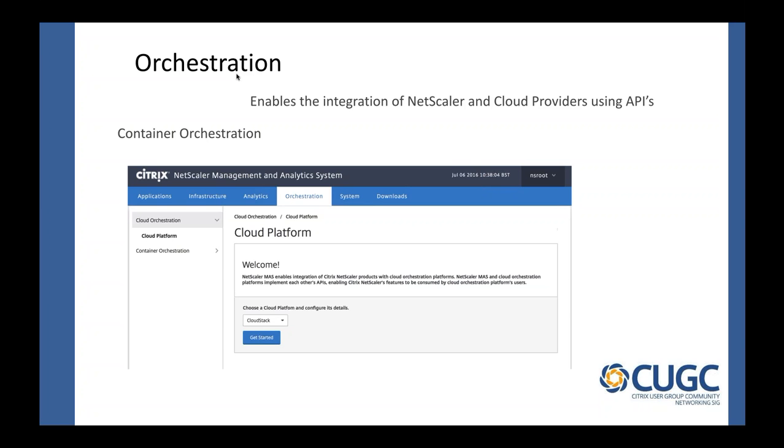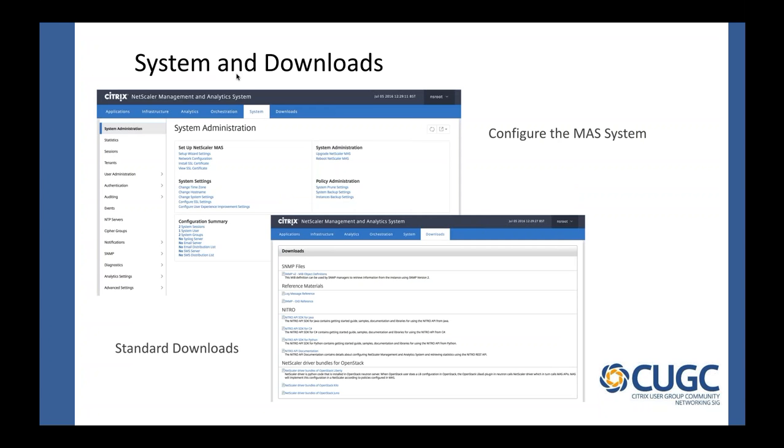And then the last two are just system and download. So system is where you configure your system as per NetScaler 11.1, and downloads is where you can download the references for the Nitro API if you want to follow Marius's blogs.